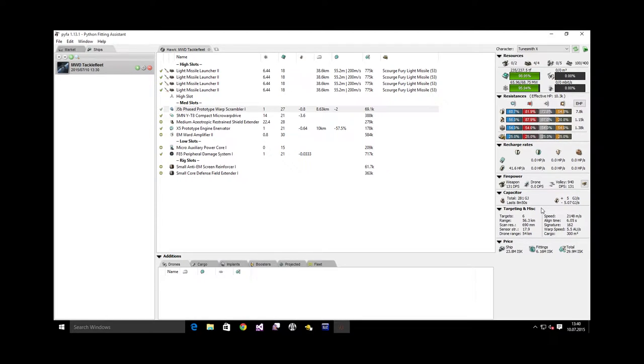The main point of interest in the targeting and miscellaneous section is your speed. This calculation already takes into account whether the microwarp drive is active or not, and you can toggle the effect in the main area of the window. And the last section on the right is, of course, price. This gives you a good idea of what this ship would cost to buy.